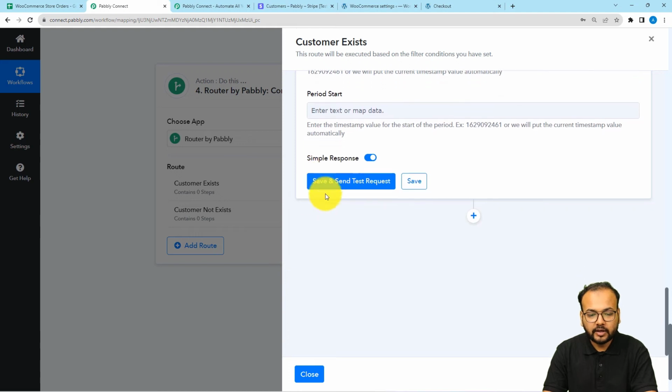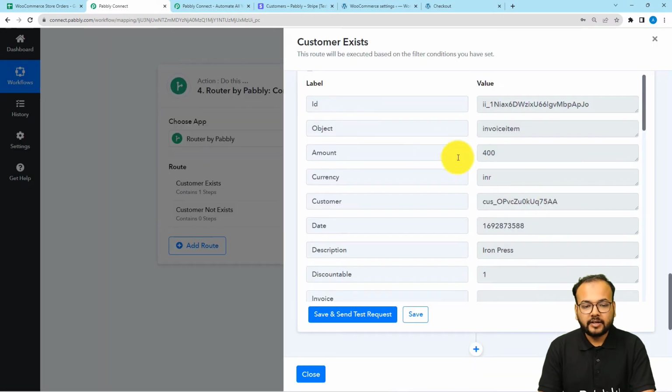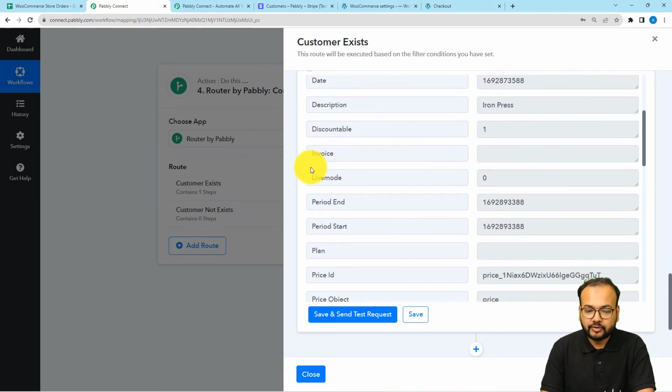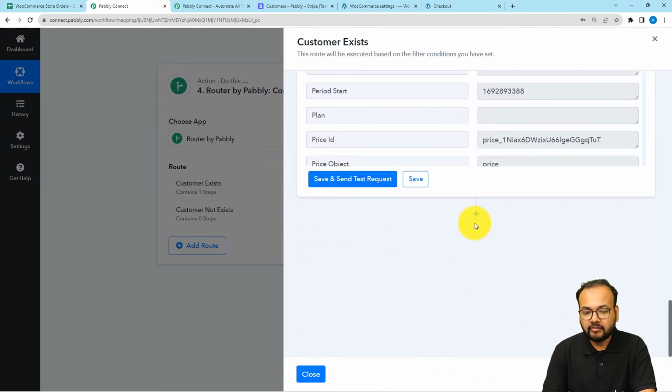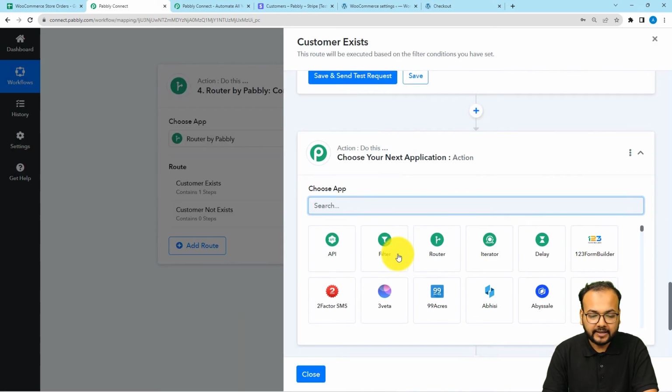Okay, now you can click on save and send test request, and an invoice item will be created. You can see guys, we got an item ID, invoice item ID. That means a new item is created in Stripe. Now for this item we can create an invoice. Just click here on this plus icon and connect with Stripe again.